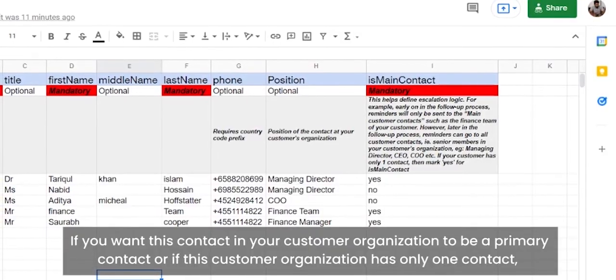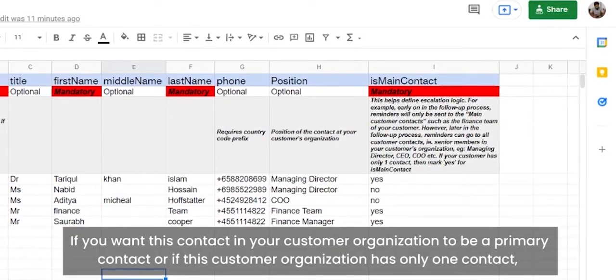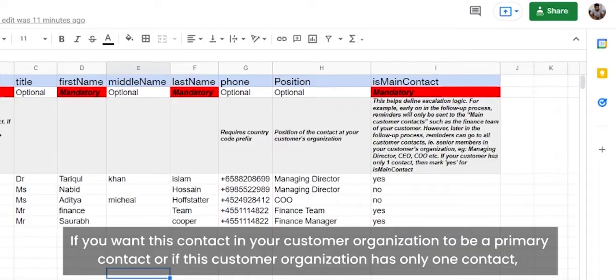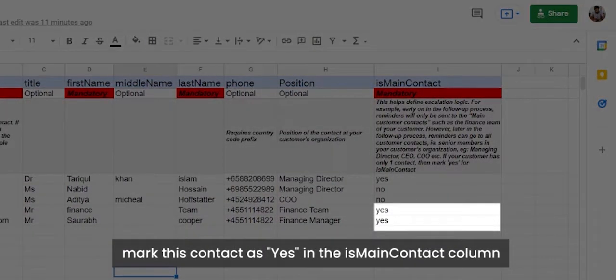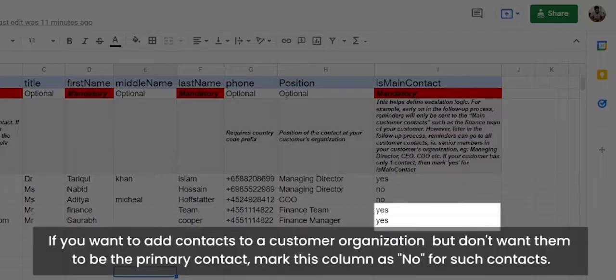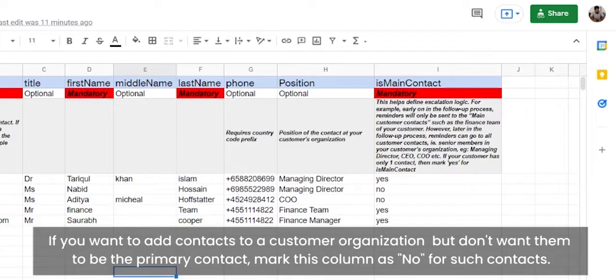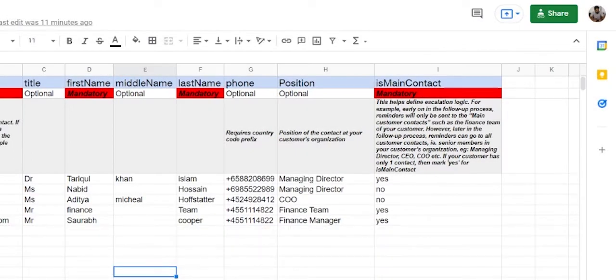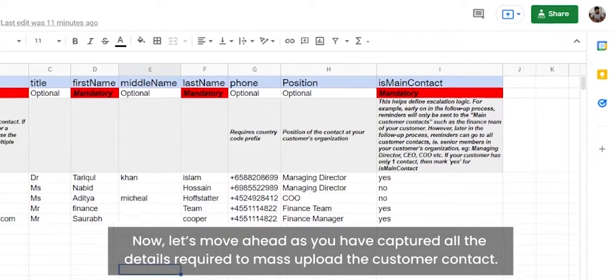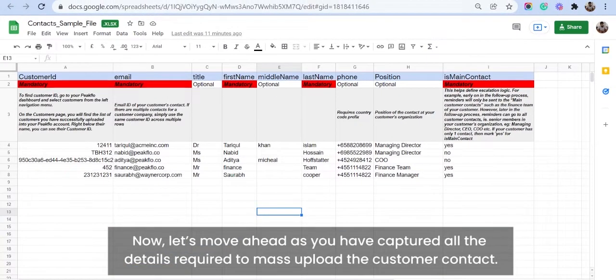If you want this contact in your customer organization to be a primary contact, or if this customer organization has only one contact, mark this contact as yes in the Is Main Contact column. If you want to add contacts to your customer organization but don't want them to be the primary contact, mark this column as no for such contacts. Now let's move ahead, as you've captured all the details required to mass upload the customer contacts.